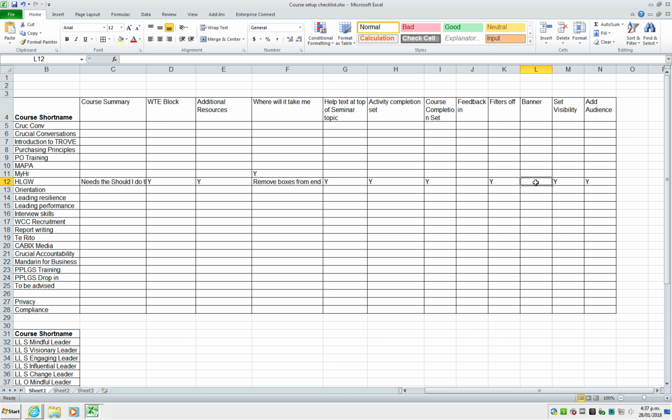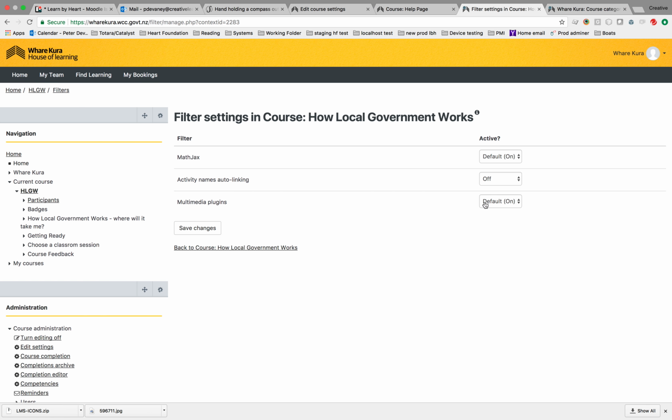Now the banner, I need to get Luke to set those banners up. That shouldn't take him long, but at the moment the only one we've got is Crucial Conversations. Very important, this one, setting visibility and adding the audiences. So let's go into the settings.